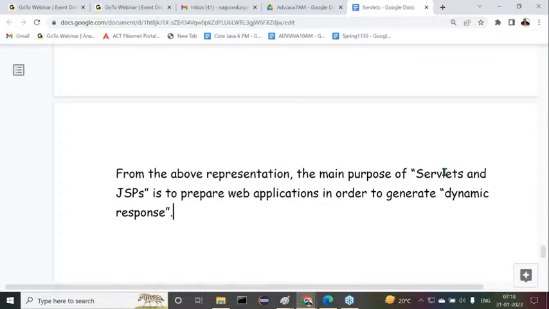That's sufficient. But our requirement is that we want to generate some dynamic response from the server machine. If we want to generate some dynamic response from the server machine, we need one application at the server machine. That application is a web application. Inside this web application, we may prepare so many components. Some components may generate static response, some other components may generate dynamic response. So which components are generating dynamic response? There we can understand clearly, servlets and JSPs. All of you get my point or not?